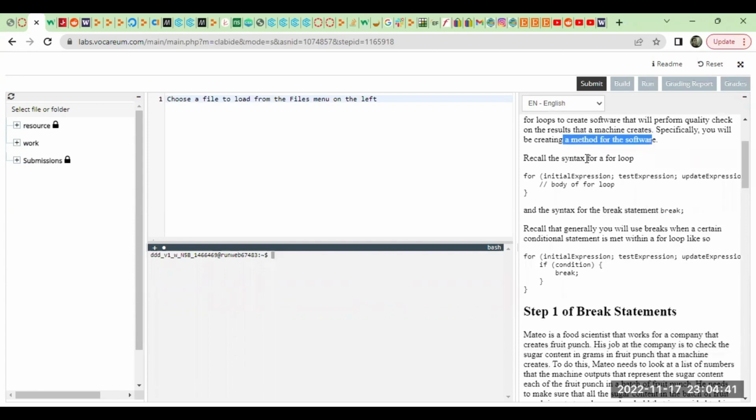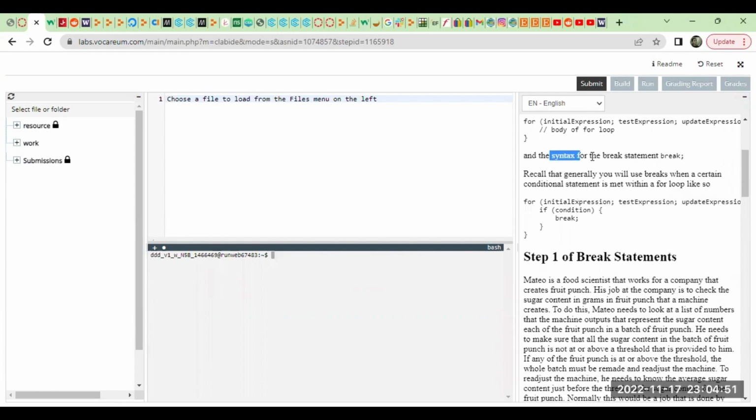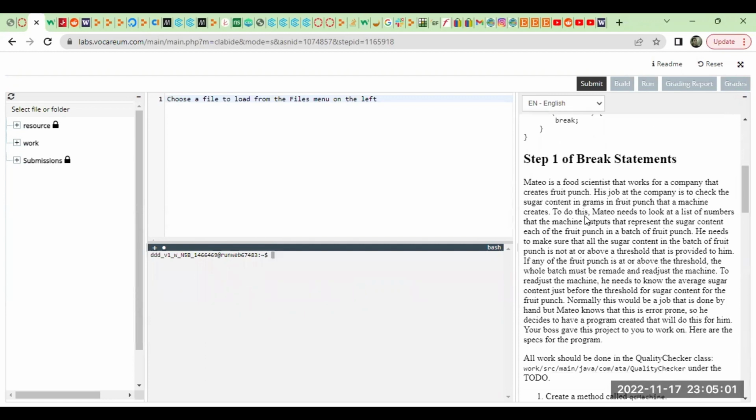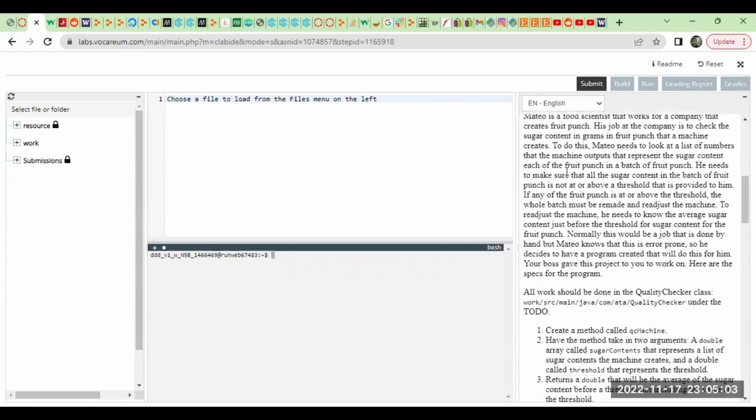Recall the syntax for a for loop: we initialize, test, and update the expression. And the syntax for the break statement is break semicolon. After that, step 1.